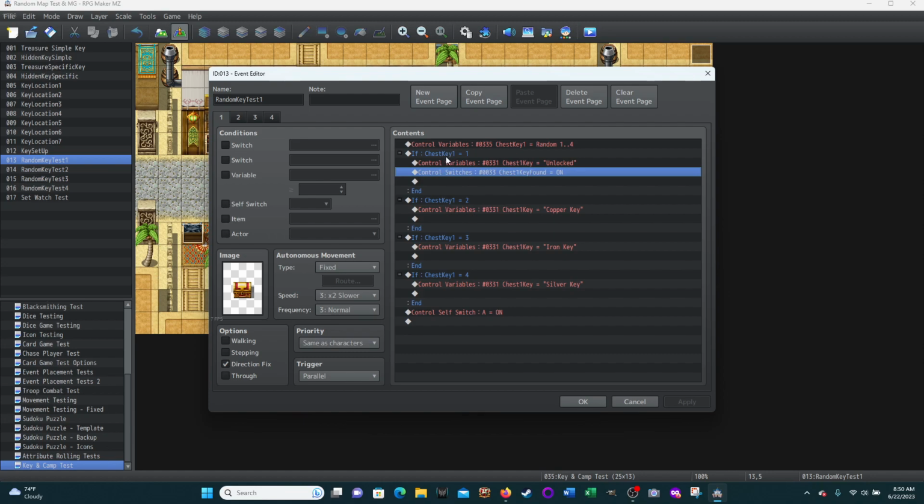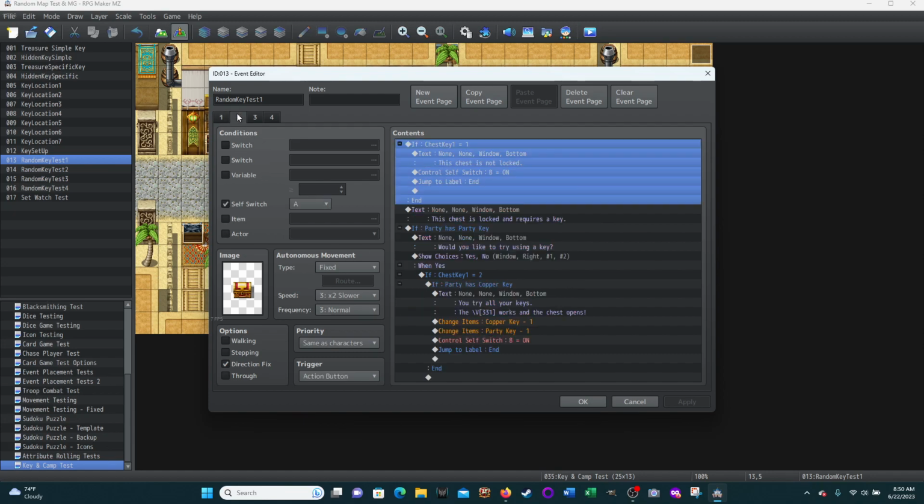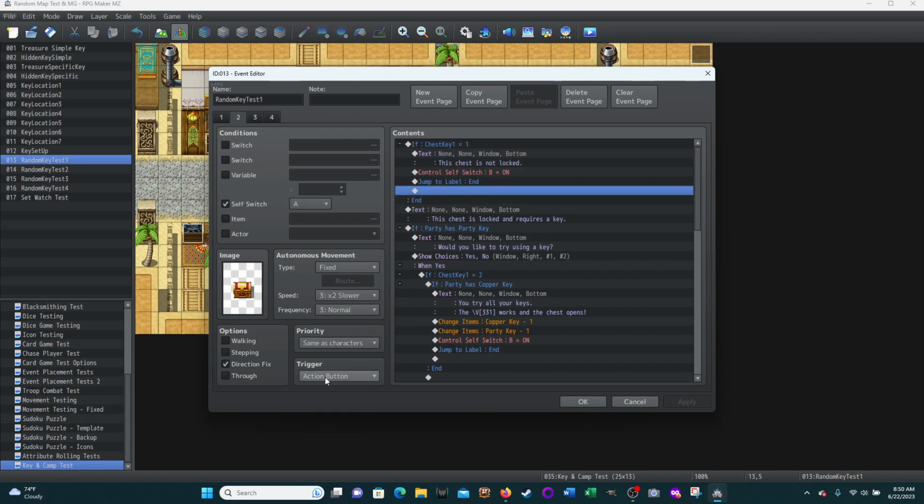Then it's going to check the next one. Maybe it's not a 1. If it was a 2, then set that variable chest 1 key to copper key. If it's a 3, set it to iron key. If it's a 4, set it to silver key. Turn on self switch A. When it turns on self switch A, it moves to this page. Self switch A is the condition. It's an action button. You have to click on it.